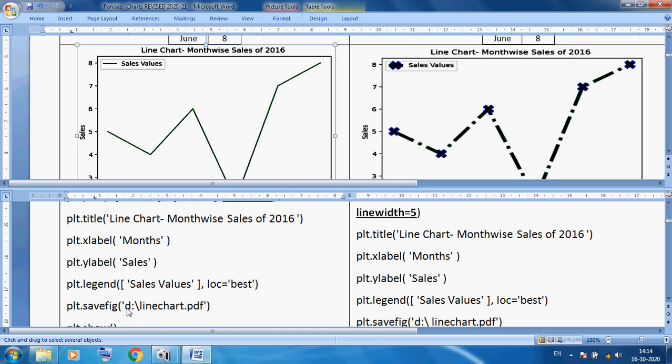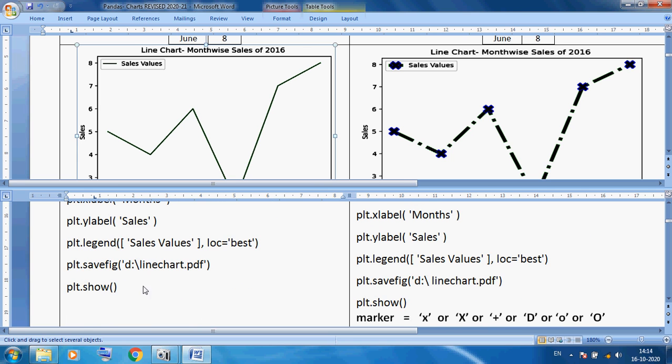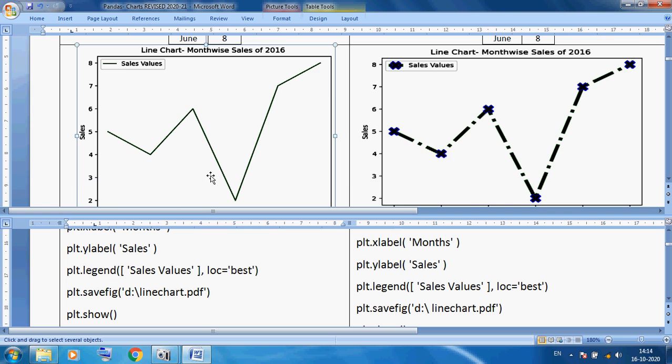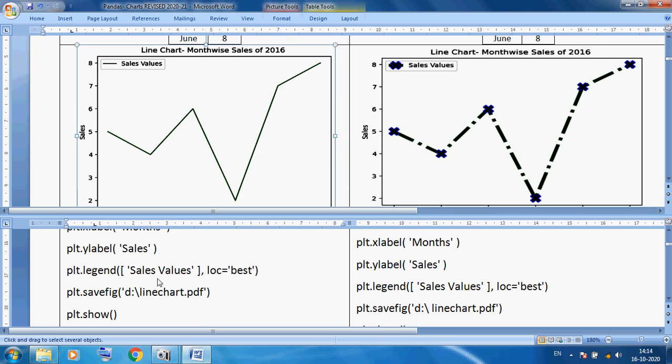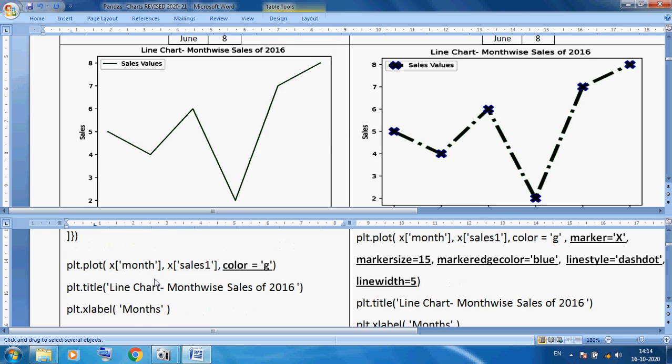In the D drive a file named line chart.pdf will be created, and in this file you can see this chart also, so we can save this chart. Remember the savefig command, and we can decide the location and file name in advance, so this file will be saved. Finally we can use plt.show. Then it will display this chart on our output. To our output you can see.